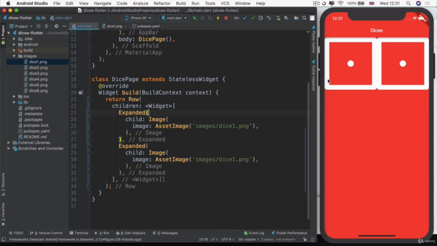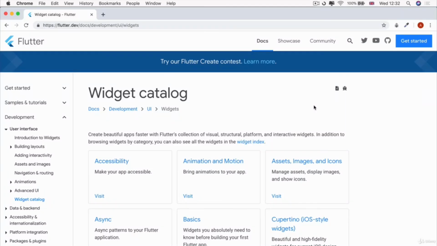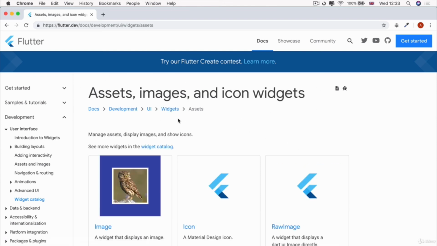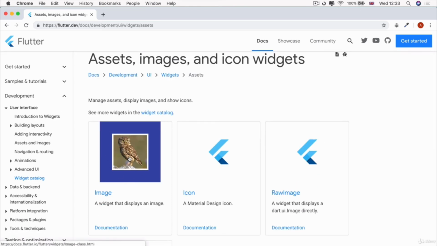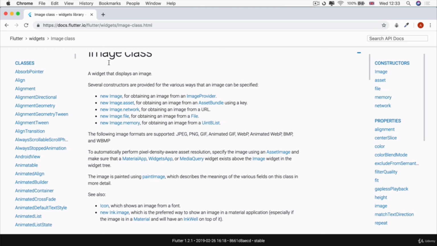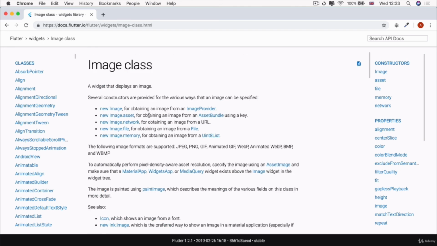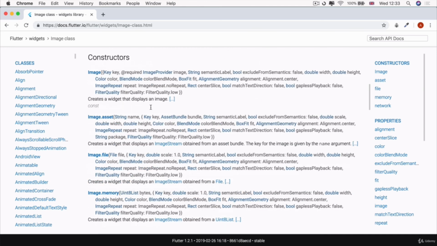Now that I've got both of my dice images onto the screen as an image widget that has the image inside it set to an asset image, I want to show you a slightly shorter way of doing this. The reason why I know this is because I went onto the widget catalog and I had a look at the asset images and icon widgets, and I selected the image widget that we're using. And it says here that there are several convenient constructors to create an image. And we've been using simply a box standard image and then specifying the image property for it using this image provider thing, which can be an asset image or a network image.